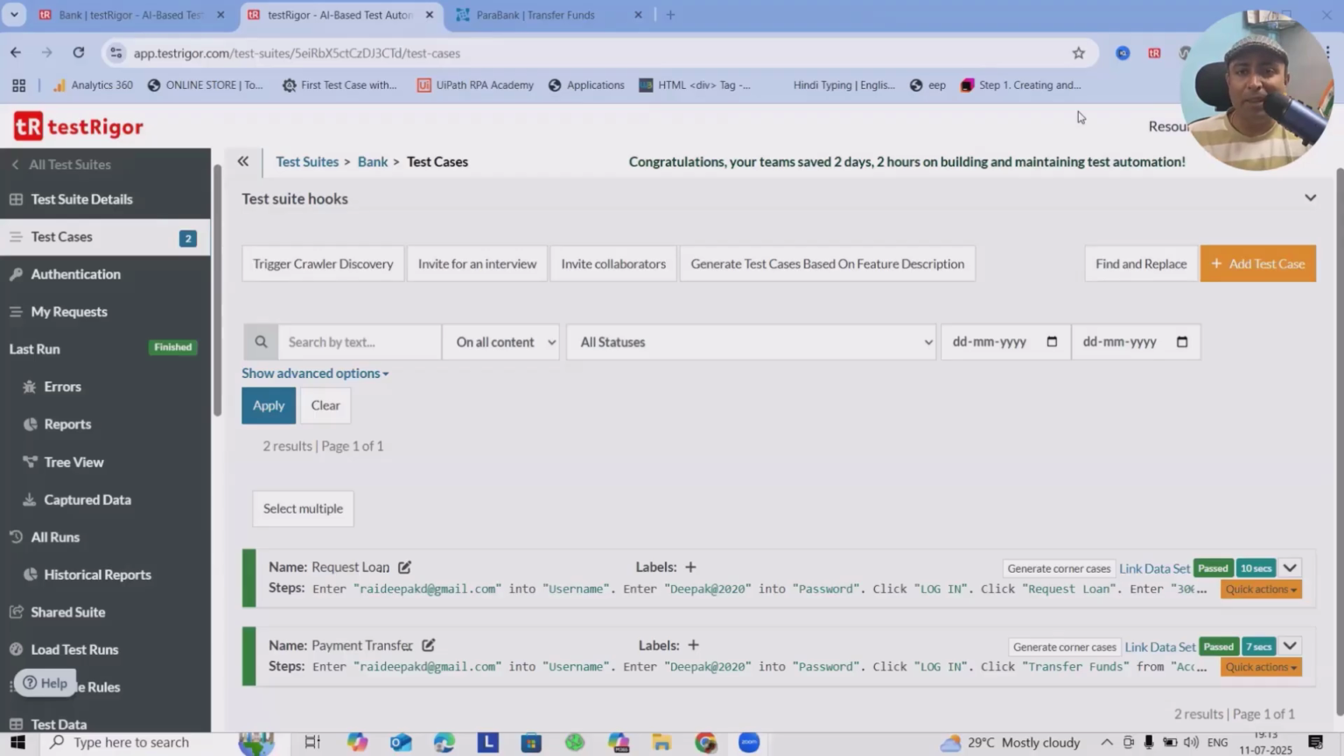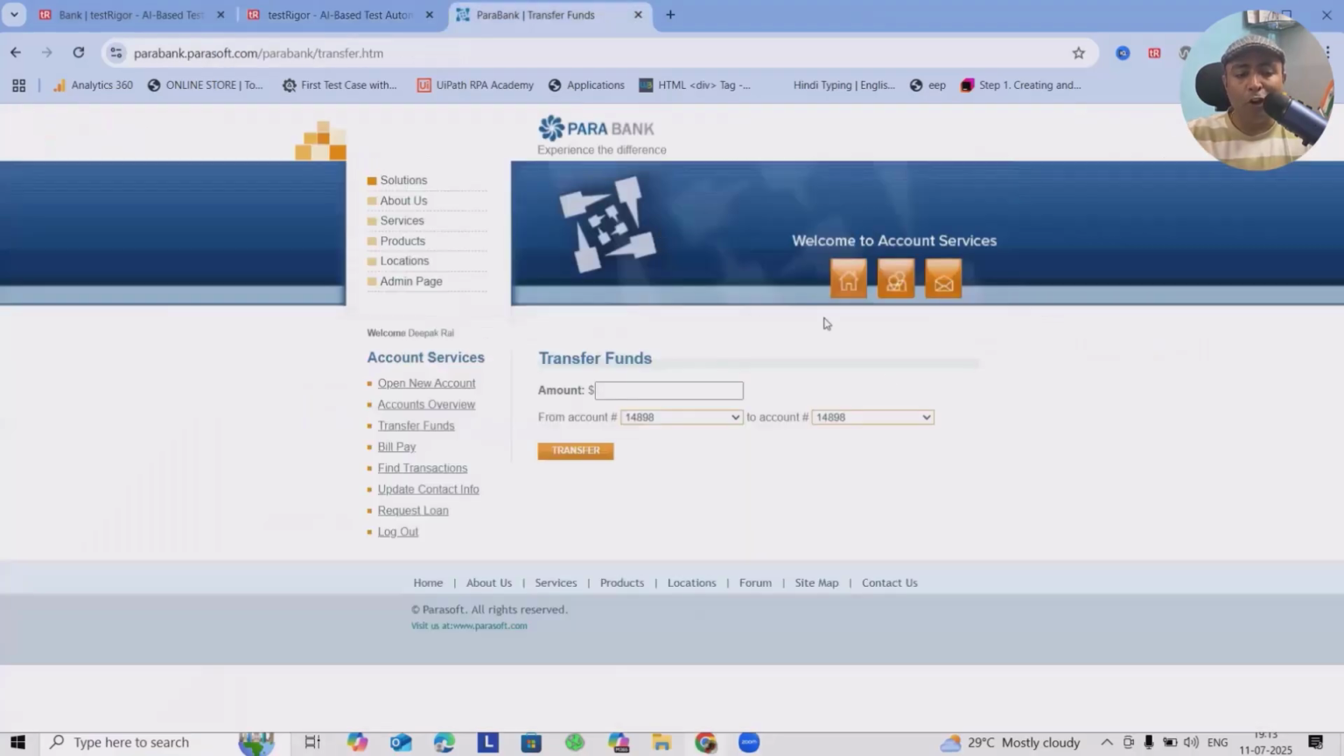So worry not, stay with this video from start to end just to understand how to do quick payment transfer by using testRigor. For showing this, I'm going to use Parabank, which is a dummy site giving you a platform to do transactions from one account to the other account. I mean, sending a payment from one account to the other. So let's start how we can do it.